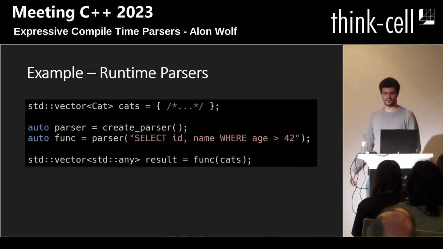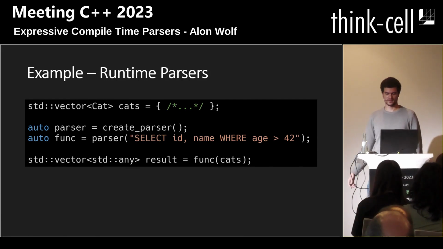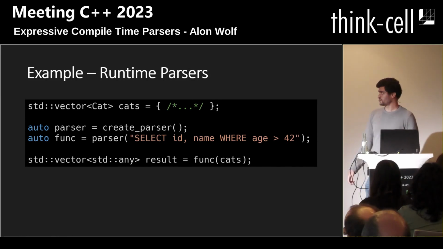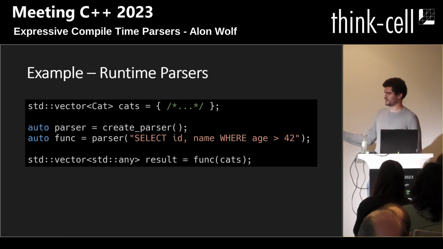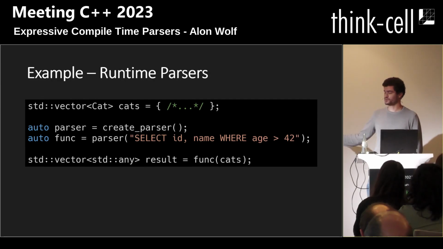But what if we wanted to write it in SQL syntax? So we can do it by using a parser. First, we create a parser. Then we use the parser to parse the SQL syntax into a function. Finally, we call the function, and we are done, right? Well, not exactly, because there are some differences. First, we have the runtime overhead of creating the parser and parsing the string into a function. Then we also have the runtime overhead that our result type must be type erased, for example, by using a vector of std::any. This is because it depends on the parsing function, which is the output of the parser, which is only known at runtime. So at compile time, we don't know what type we get.